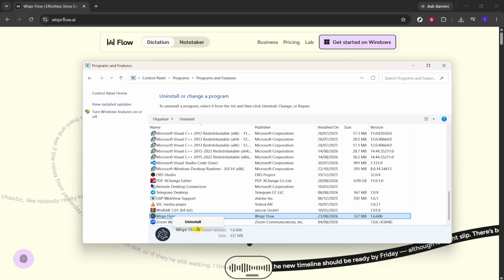Once the uninstall is done, Wispr Flow should no longer appear in your installed programs list. If you want to be extra sure, you can refresh the list or close and reopen the control panel to confirm that it has been removed. And that's it. You have successfully uninstalled Wispr Flow from your Windows computer. If needed, you can always restart your device afterward to help finalize any background changes.